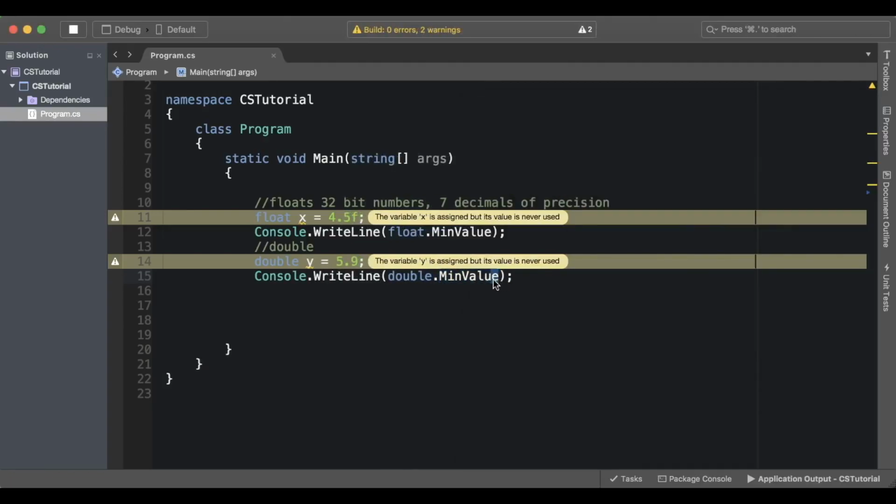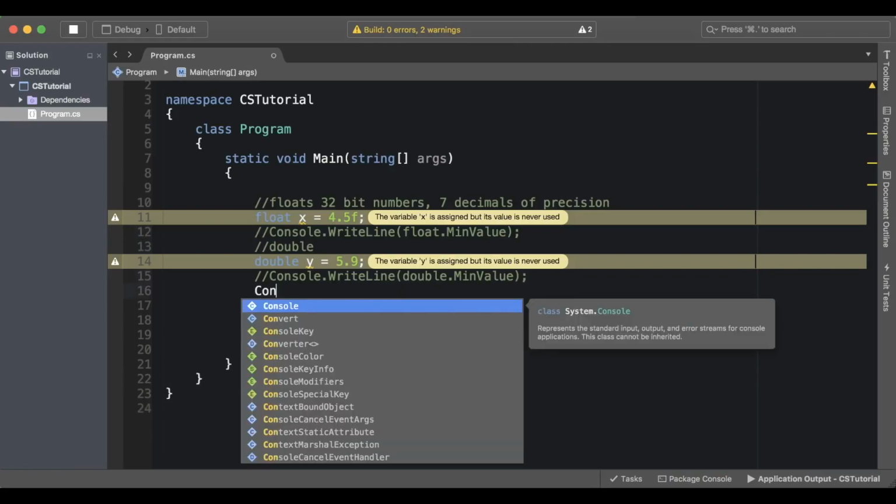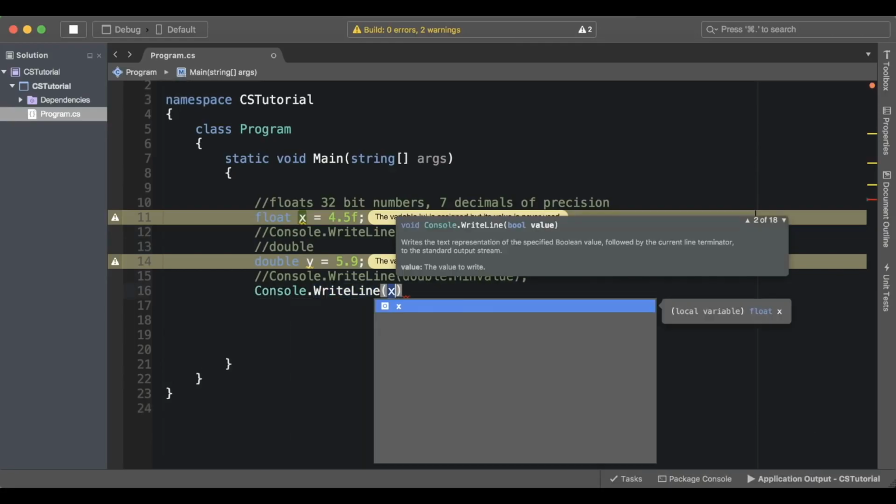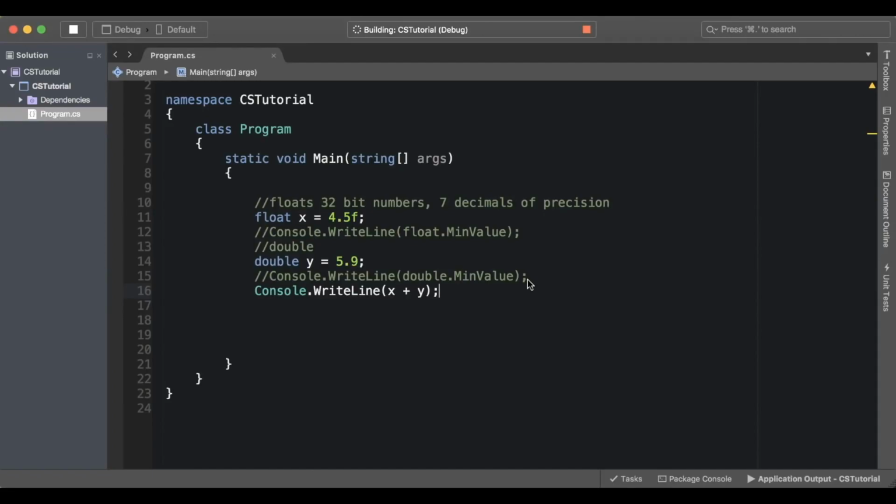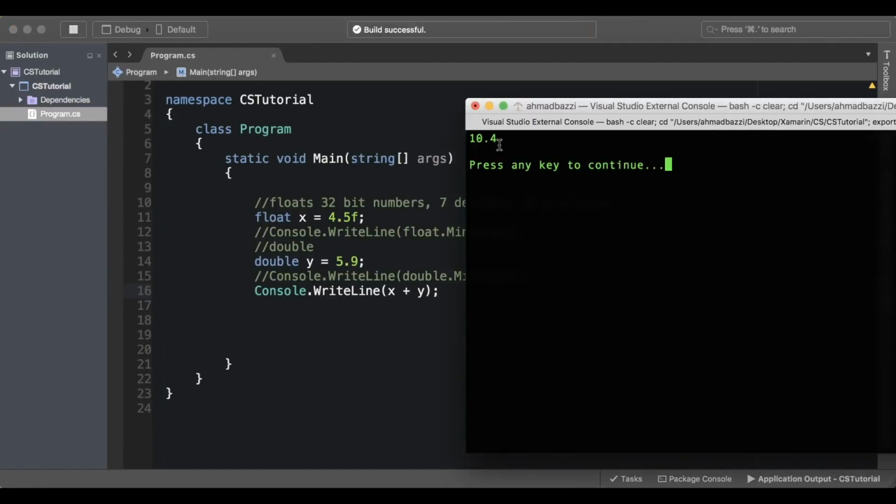Now, let's say you're in a situation where you have a float, you have a double, and you would like to add them up. So let me comment this out and this out. Indeed, if you would just add x with y, let's see the output: 10.4. So you can really just go ahead and add a float with a double. There's no problem with that.